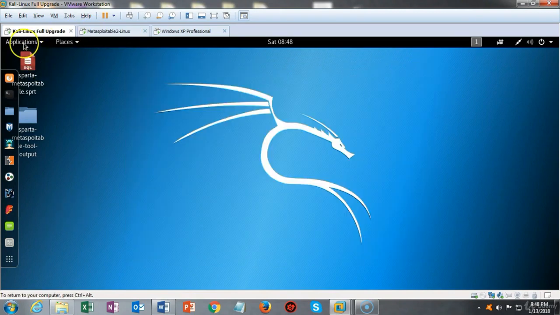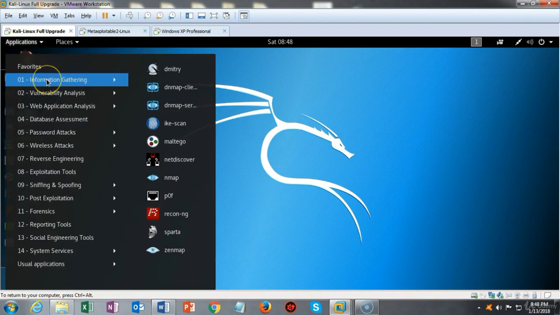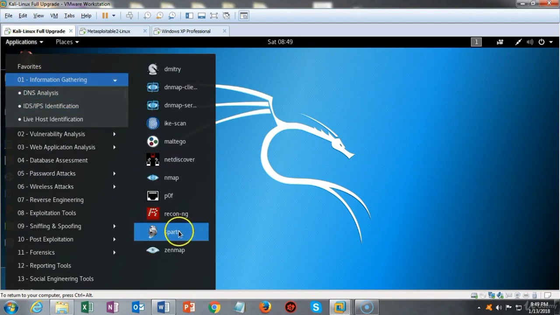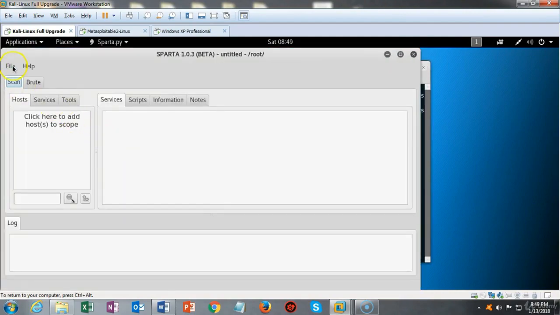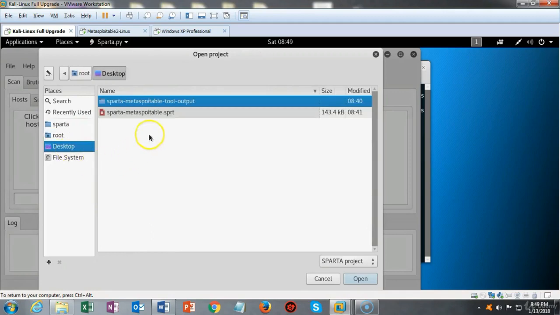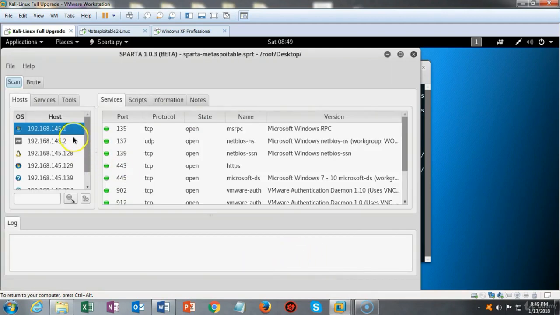I'm going to go back over to Applications, Information Gathering, and I'm going to scroll on down and launch Sparta one more time. Now what I can do is go to File and go to Open, and I'm going to bring in that saved file from my previous scan, and there are the results. Now when I right click on any of these saved hosts, we see that the xprobe option is now available underneath the context menu when I right click.